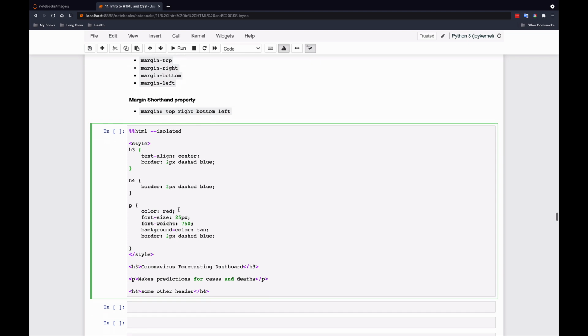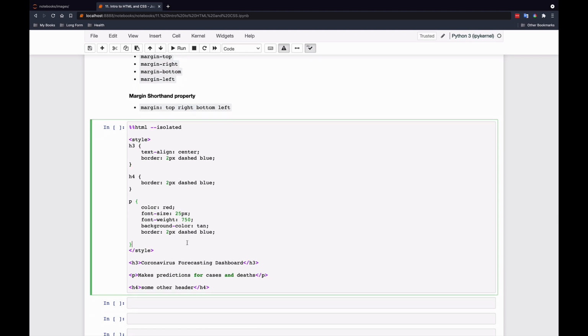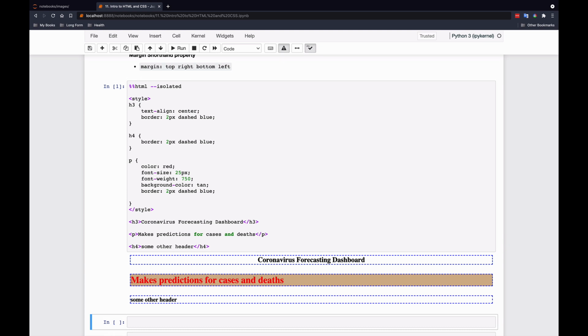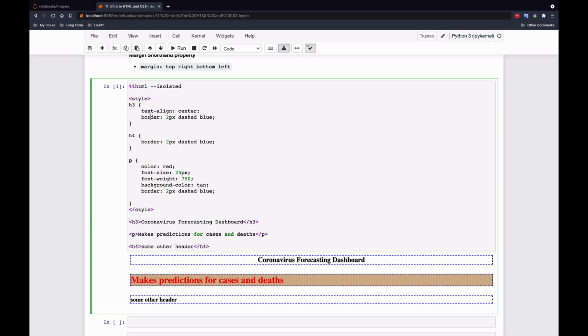Let's take a look at our HTML down below. So let's go ahead and execute this cell, which will render the HTML in the notebook. So we have two headers, H3 and H4, and between that a paragraph. So there's three elements, and here is the style. Each element has been given a border that is blue and dashed and 2 pixels. So that'll help us know where the element extends, where its beginning and end is in all directions.